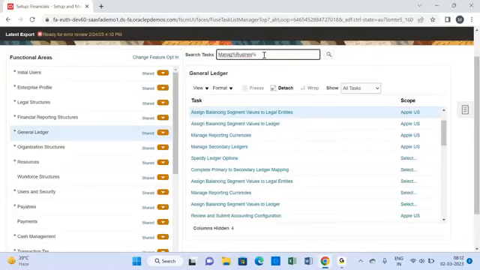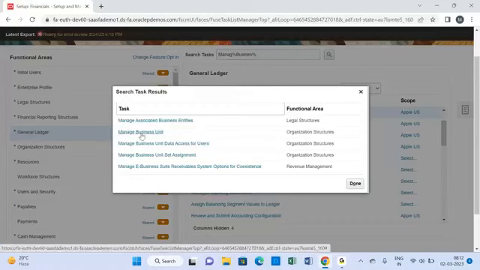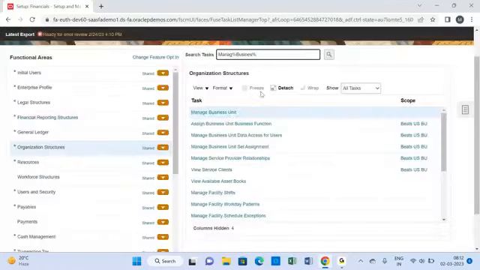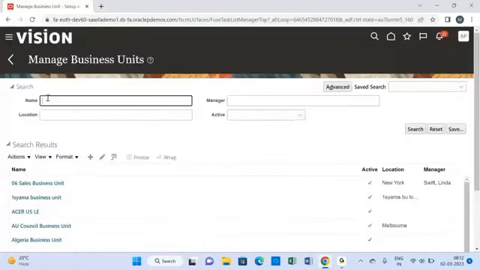Yeah, Tirupati, legislative data group. Yeah, I'll come back to that one, while creating the user. Legislative data group does not get created. You need to do it manually.